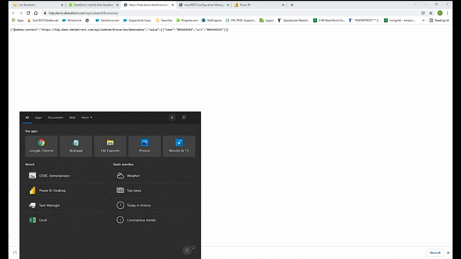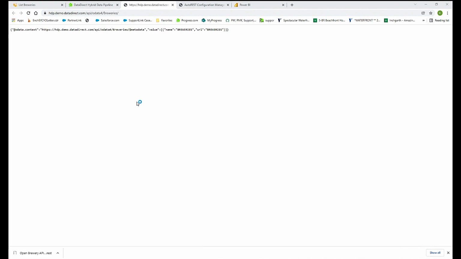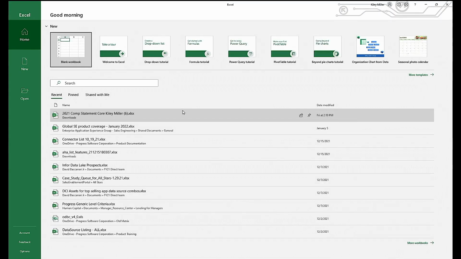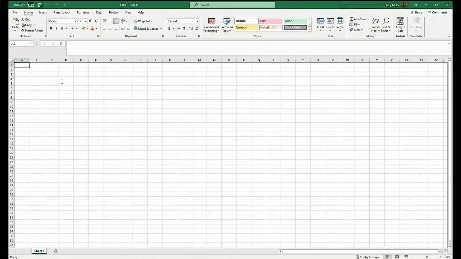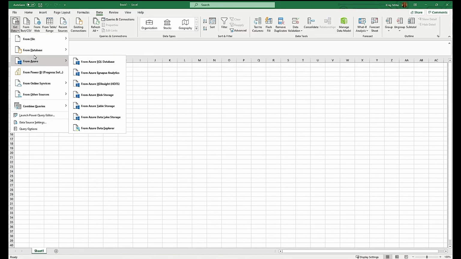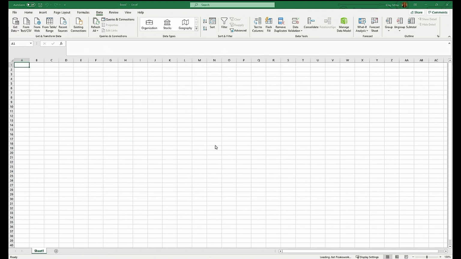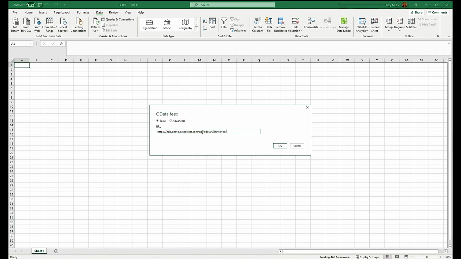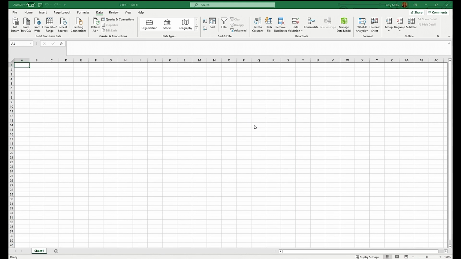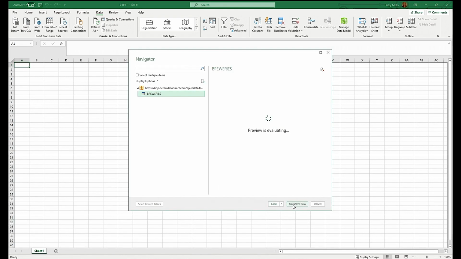I'll quickly show you, you may have noticed in one of Abhitut's slides that Excel is still one of the number one BI tools of choice that customers are using. So I'm going to use Excel because you can use our ODBC driver or OData with Excel. If I go to Data and Get Data from other sources and select OData, you can just put in that OData URL, hit OK, and it will bring back that list of brewery right there.